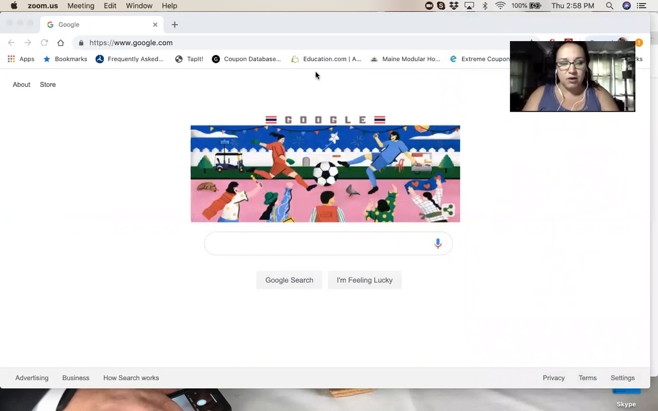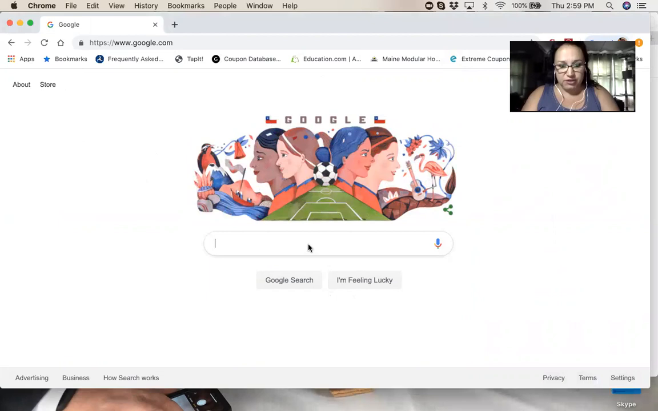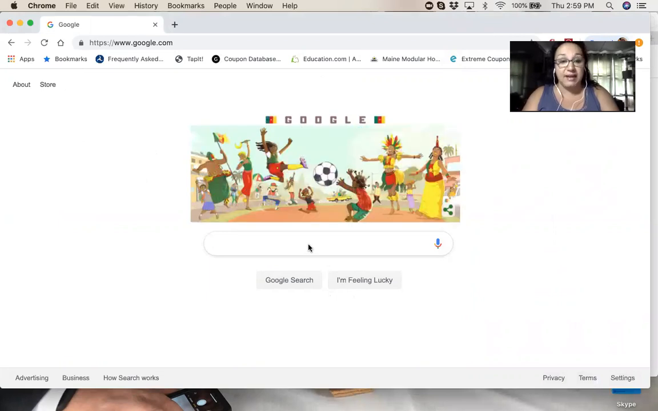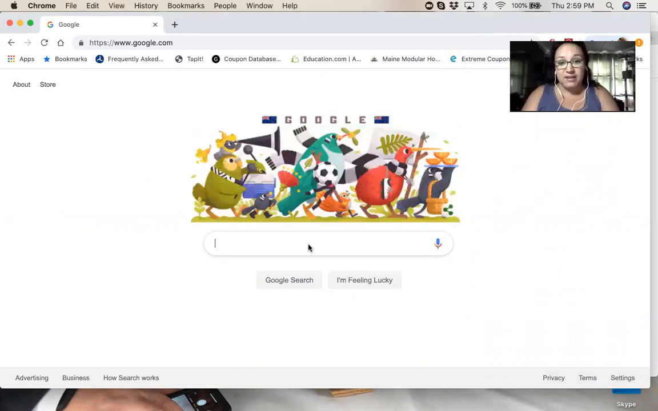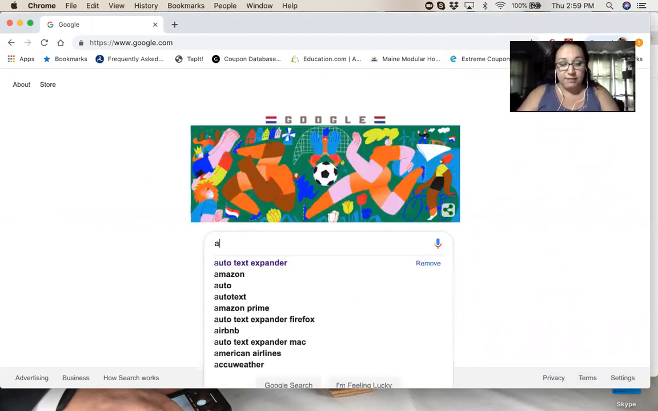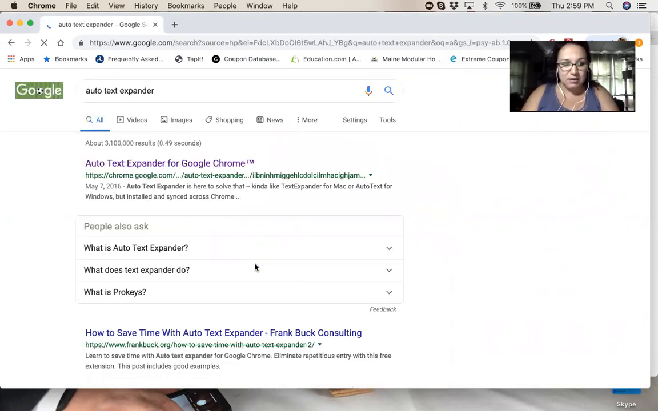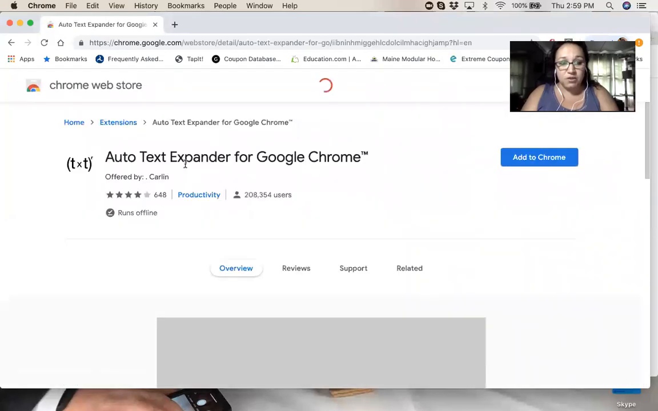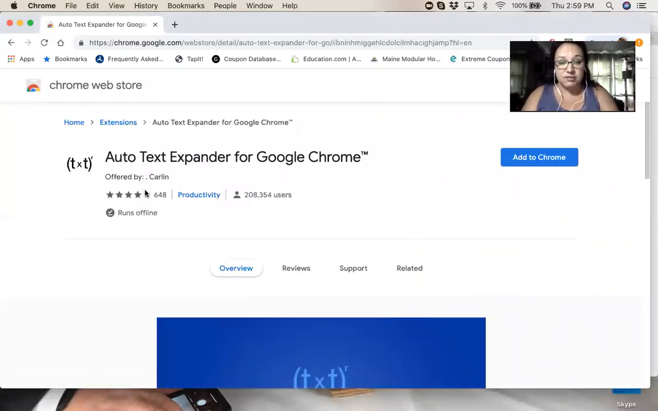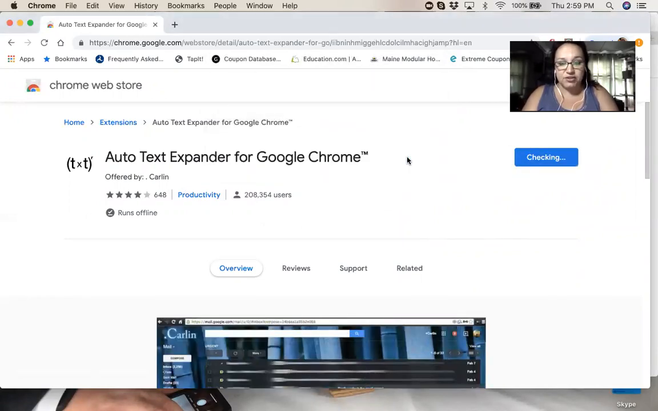So right here we have our Google Chrome open, correct? If you go in your search engine, what you're going to do is add an extension to your Google Chrome to be able to have text replacement. If you type in auto text expander, and then click on this first link that opens right there, auto text expander for Google Chrome, it's going to automatically add it to your Google extensions. So you click add to Chrome, add extension.